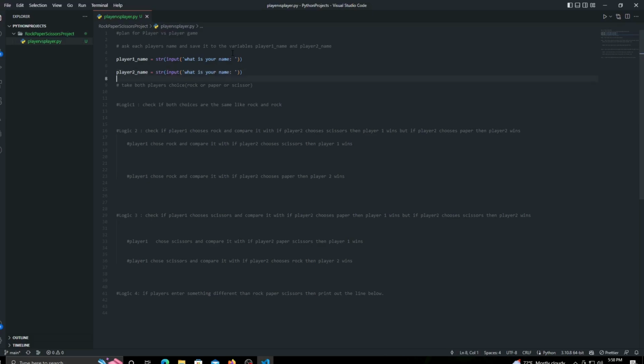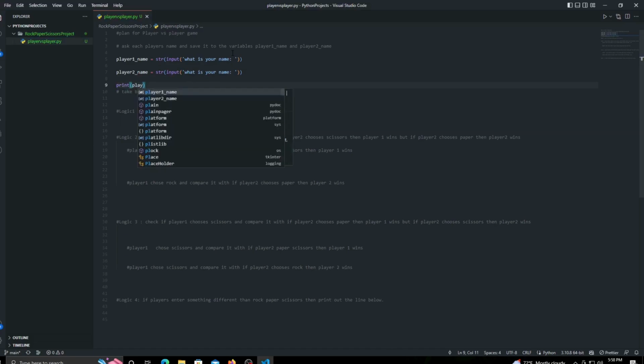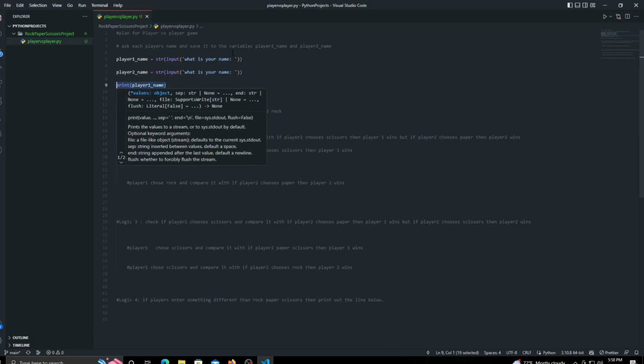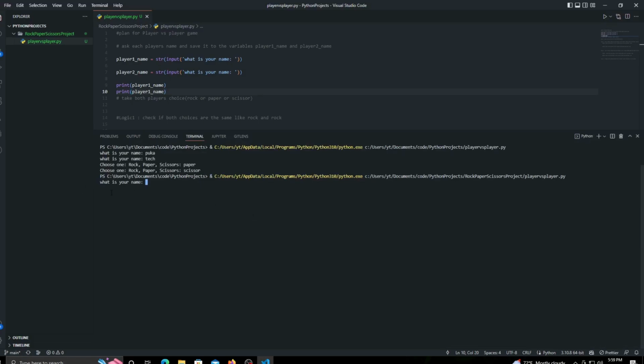Okay, and we have to test the first part, so print player. Let's copy and paste to see if it is working. We will run this by clicking the play button on the top right. And it is asking us, as you can see here, what's your name? So I will go with Puka, and the second player will be Tech. Oh, I forgot to edit this to player 2.